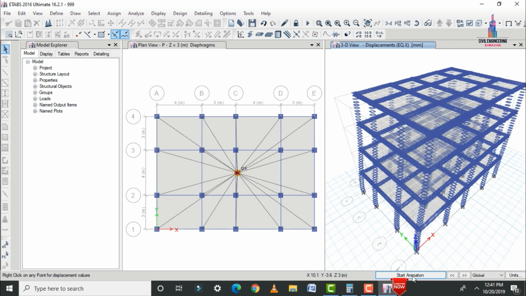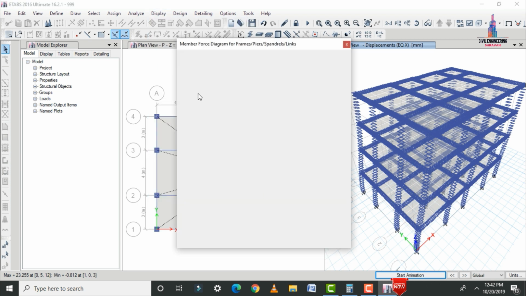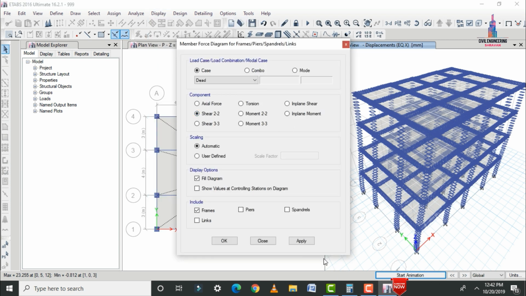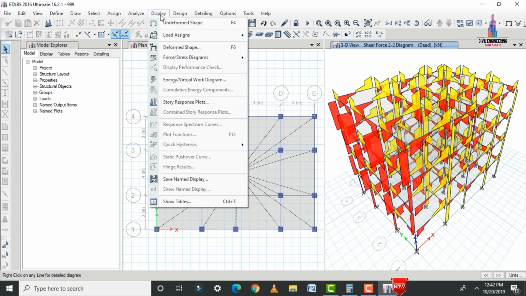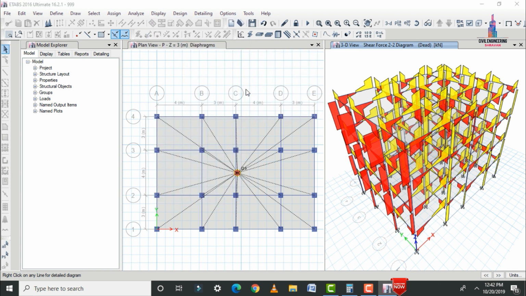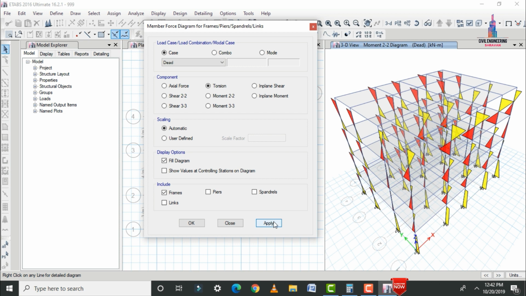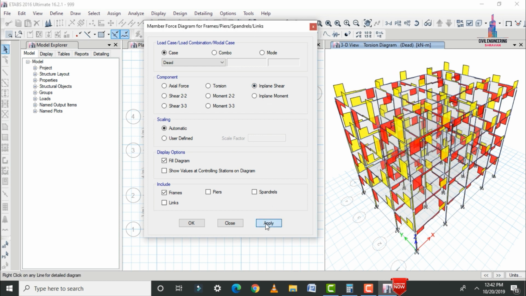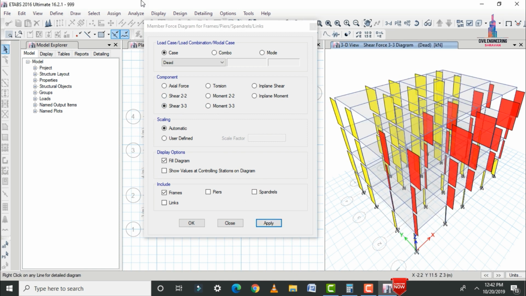After that we have to check the shear force diagram and bending moment diagram for this structure. For that click on the Display option, Force/Stress Diagrams, select Frame/Pier/Spandrel Forces. In this we need to select Shear 2, click on Apply. So this is the shear force diagram for this structure. Again click on the Display option, Frame/Pier/Spandrel Forces, select Moment 3, click on Apply. So this is the bending moment diagram. This is the torsion diagram. This is the out-of-plane moment diagram, this is the in-plane moment diagram, this is the Moment 3 diagram, and this is the Shear 3 diagram for this structure.